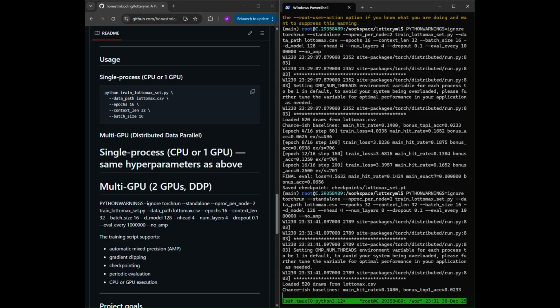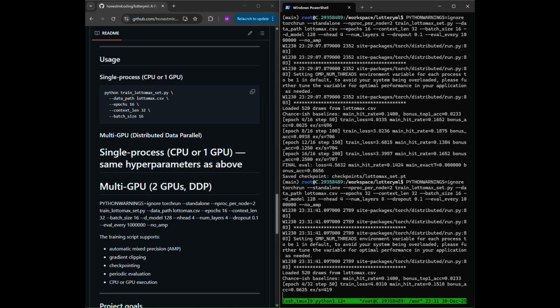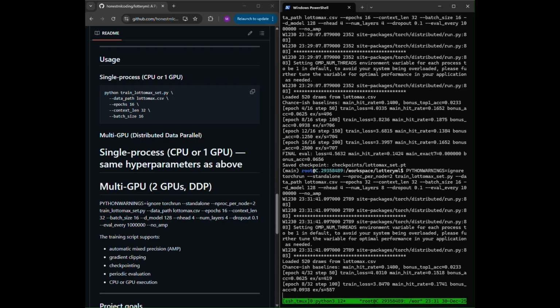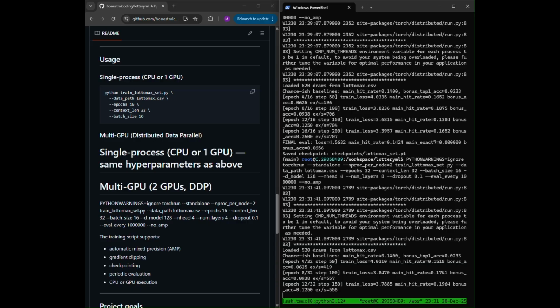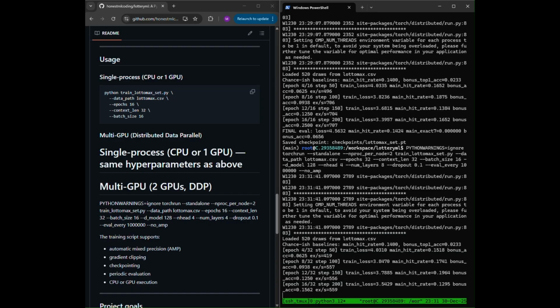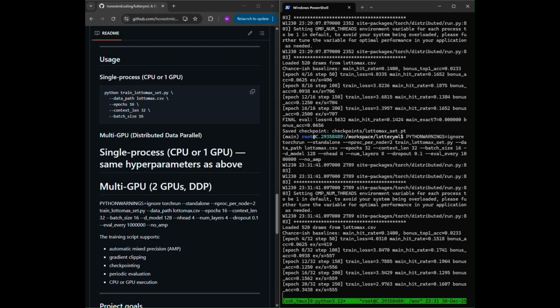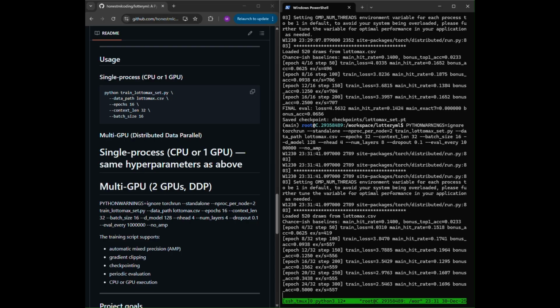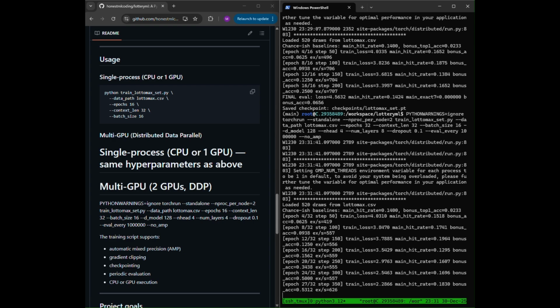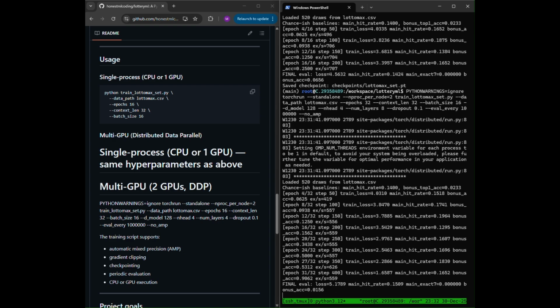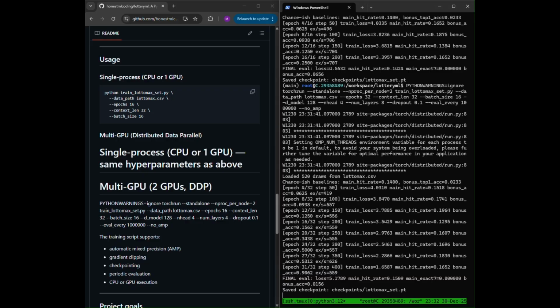Is it possible that the training loss drops off? Yes, we would expect it. Is it possible that the main hit rate on the historical data goes up? Yes, we would expect it. Is it possible that the bonus accuracy goes up? Yes, we would expect it. But is it possible for the main hit rate to go up? No.